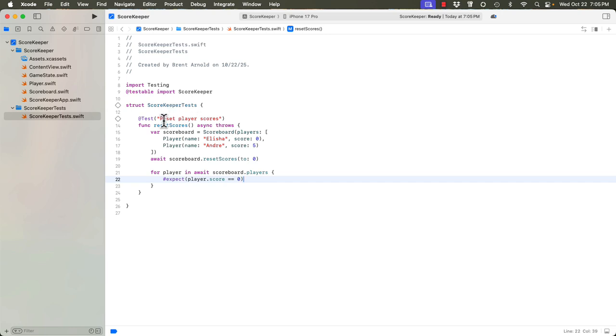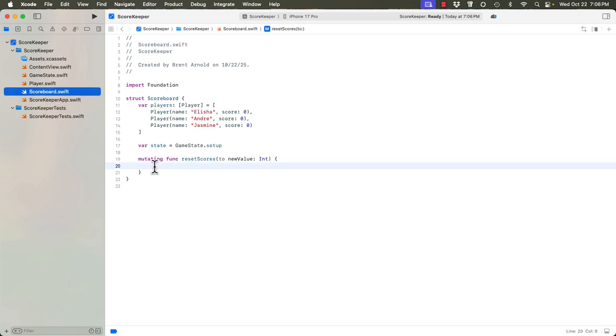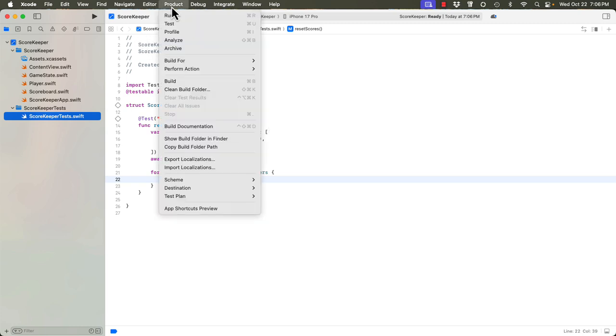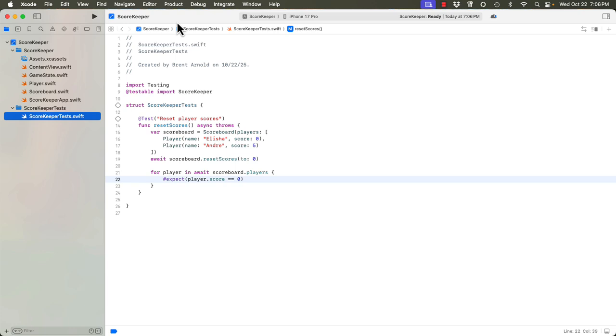Let's go ahead and run these tests. Now remember, this method, reset scores, doesn't actually work because we don't have anything in it. But the reason we're writing the tests first is so that when the tests run, we know they're going to fail. So to run the test, you can say product and then choose test. Now when it runs for the first time, it's going to build the application, and then it's going to run it in the simulator, so it may take a little longer the first time you run this.